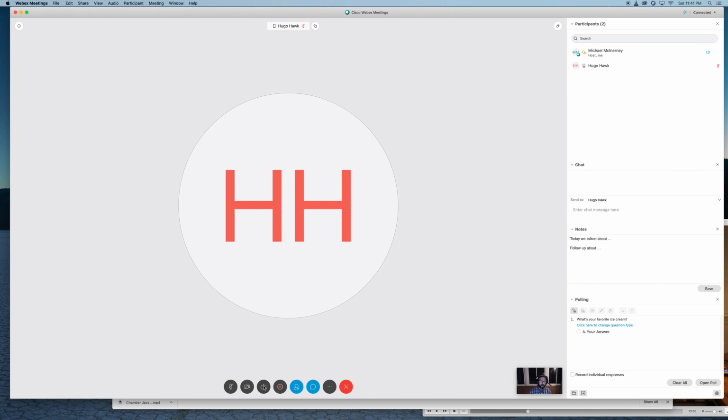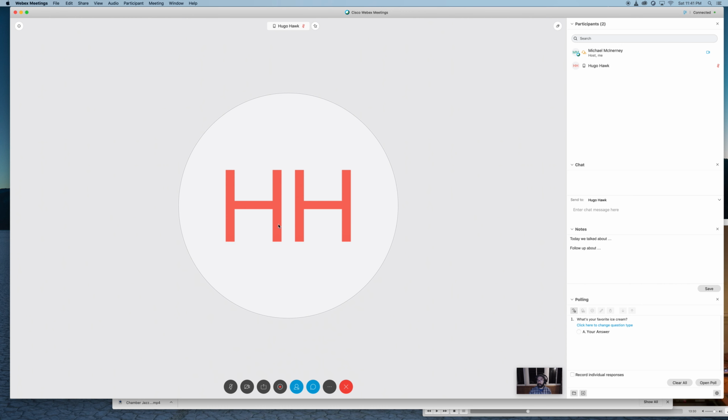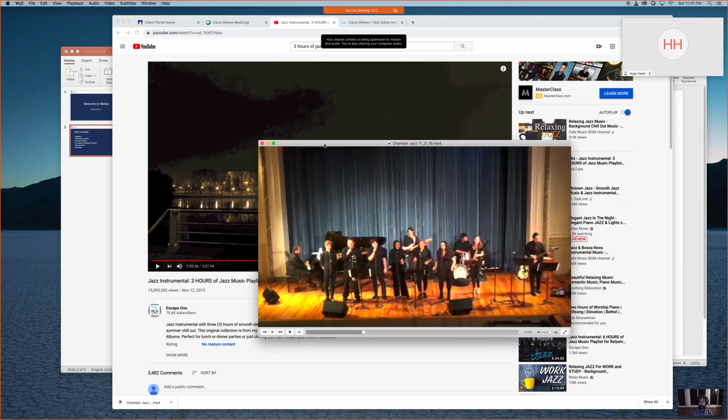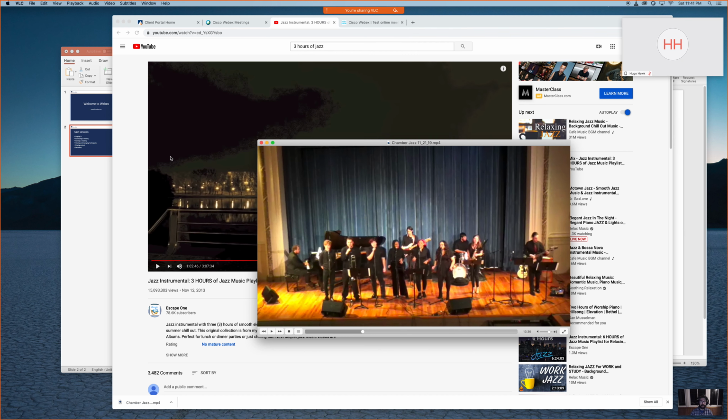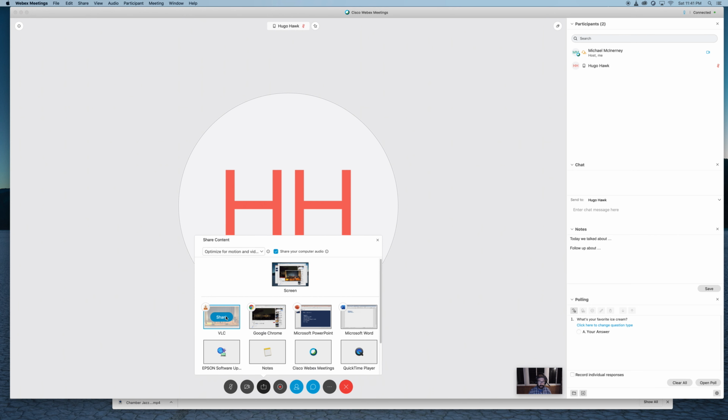Right? Or if you have a video file on your computer that you want to show, or if you're going to be showing a DVD, maybe you borrowed a DVD from the library to show your class, you could select VLC, right? Or whatever program you're using. And the same thing, they would see just VLC, they wouldn't see any of this outside stuff here, right? When you play, they'll see the video and they'll hear it. Now, any content that you plan on sharing, make sure that you have it open already, or else it won't appear in this list.